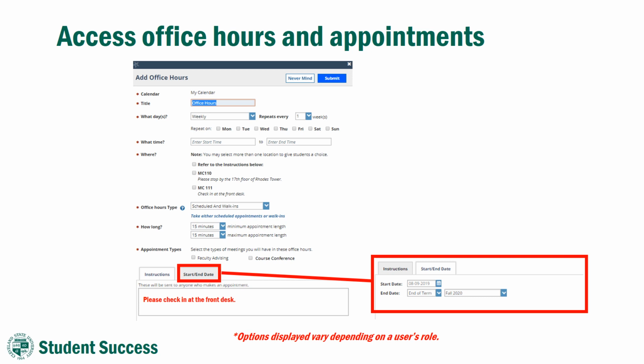You will now select one or more locations where your office hours will be held. Locations must be set up before creating office hours. Locations are found by selecting the Options button, your name, followed by Appointment Preferences. If you set up your office hours to be held in multiple locations, students will have the ability to select from either of those locations.